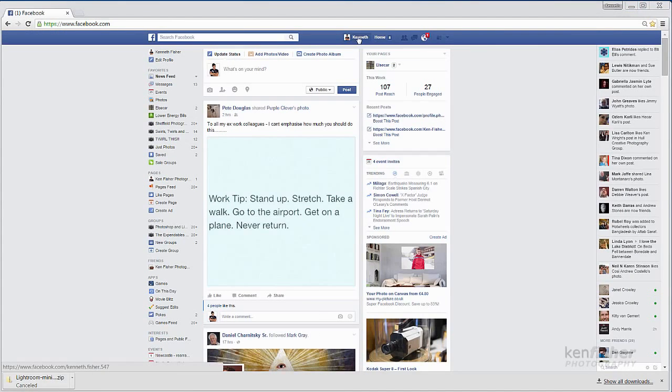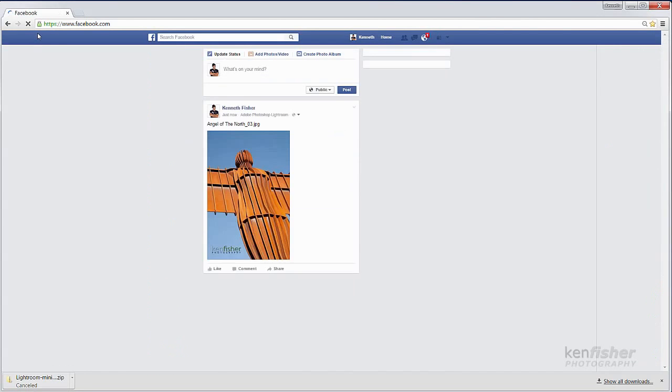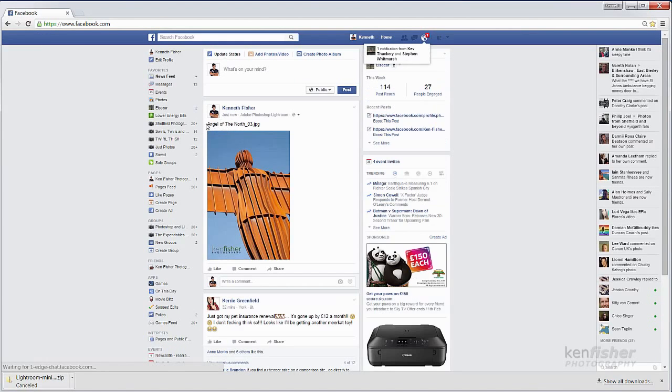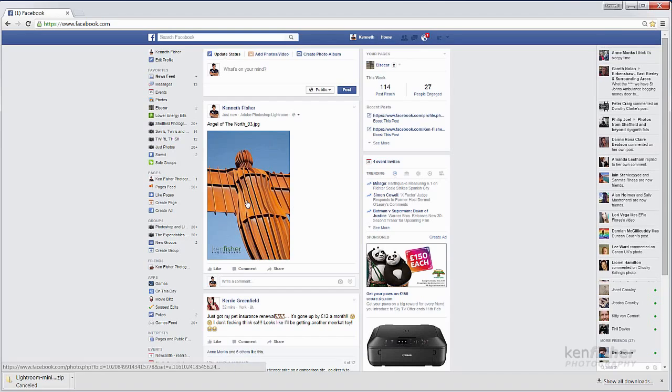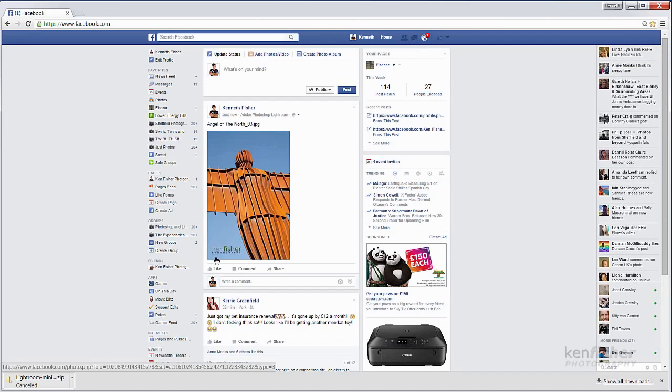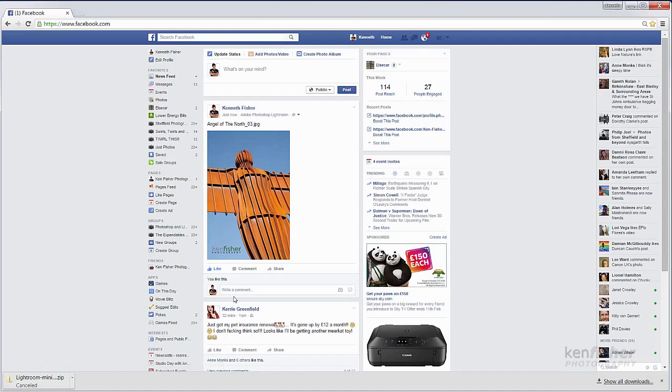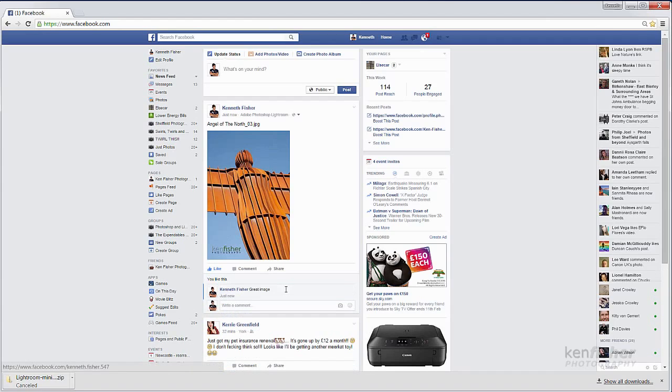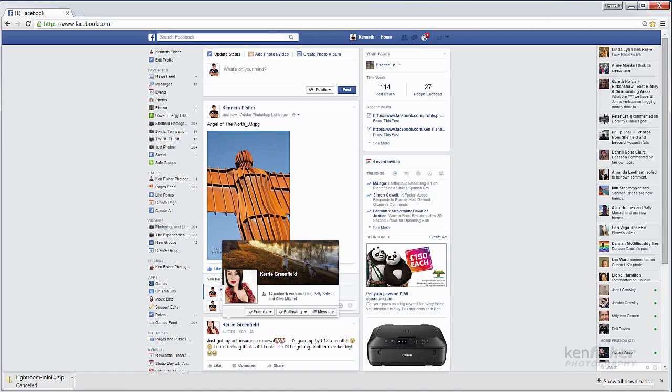Here we are. I'm going to refresh that page and it should appear on the timeline. Here it is. It's used the file name, it says it brought it in from Photoshop Lightroom, and there's the image. So I think what I'll do, I'll like it because I think it's nice, and I'll write a comment. Great image. Okay, that's gone. Okay, so let's go back to Lightroom.